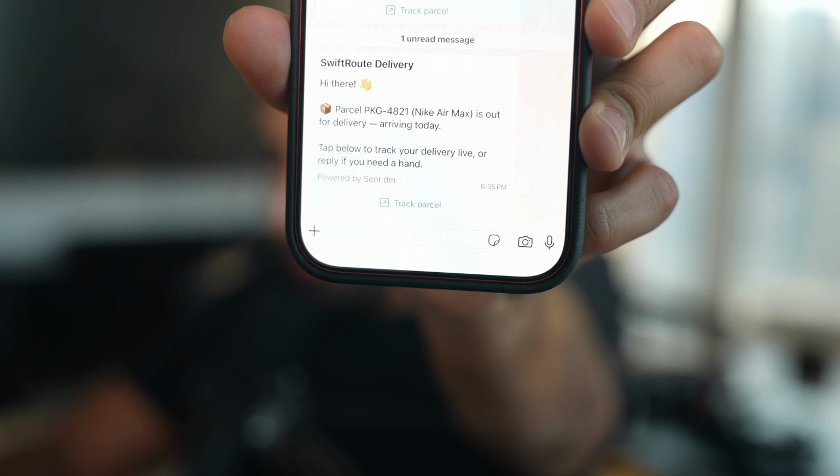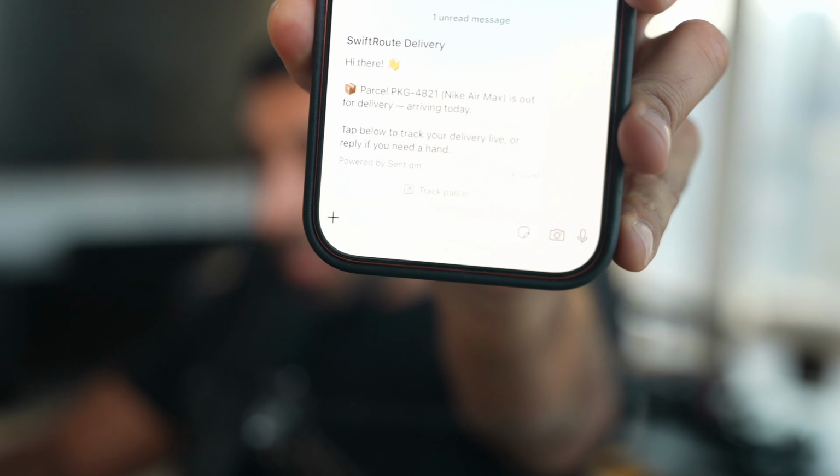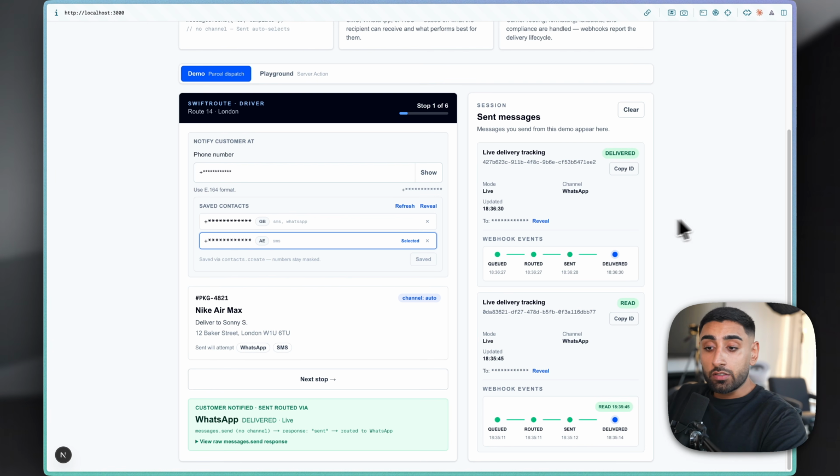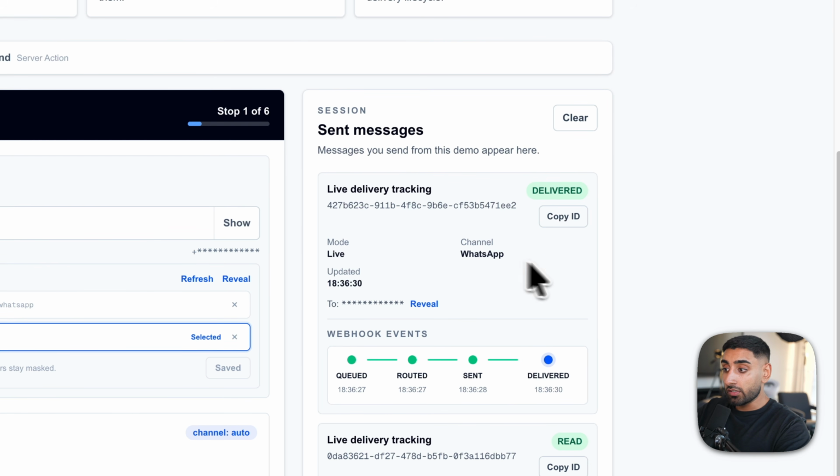Now, as you can see, this WhatsApp message is rich. It has a couple of things to it. It has a button, a footer, and you can also set a header. And these are all customizable. Sent used its intelligent engine to go ahead and derive which one would be best to send to. And in this case, WhatsApp is a lot cheaper, so this is awesome, okay?